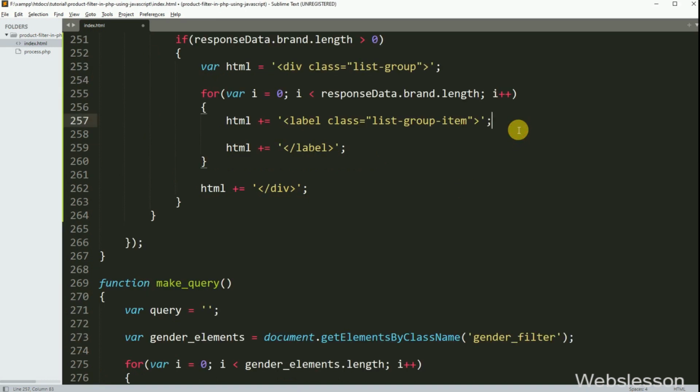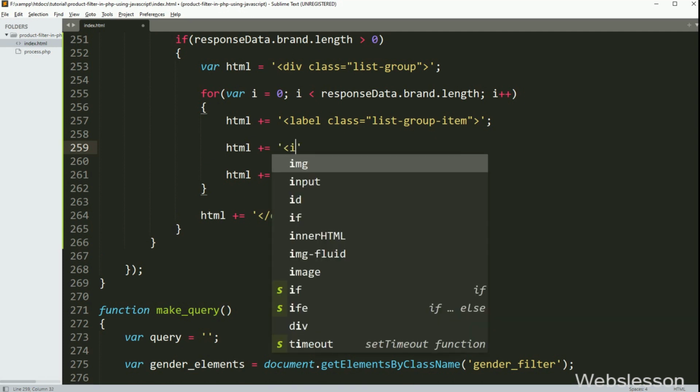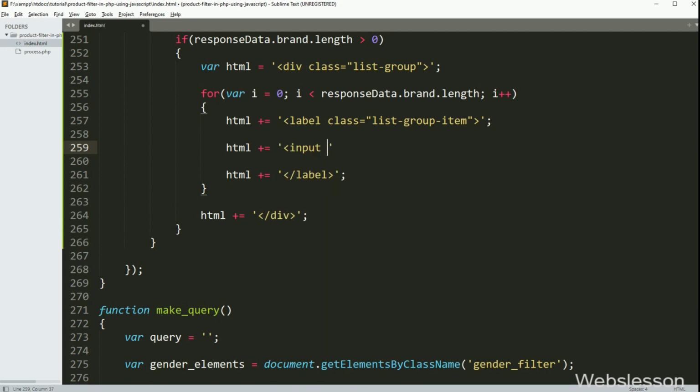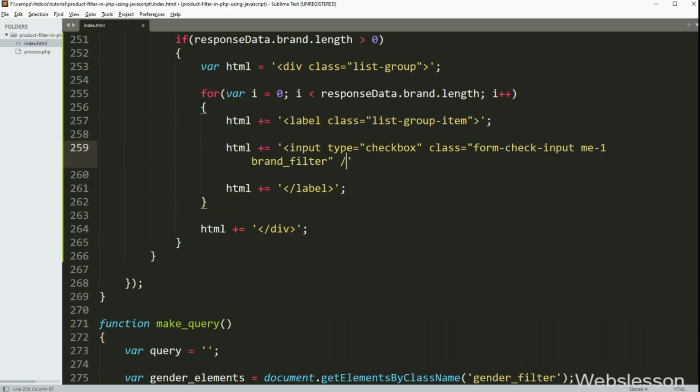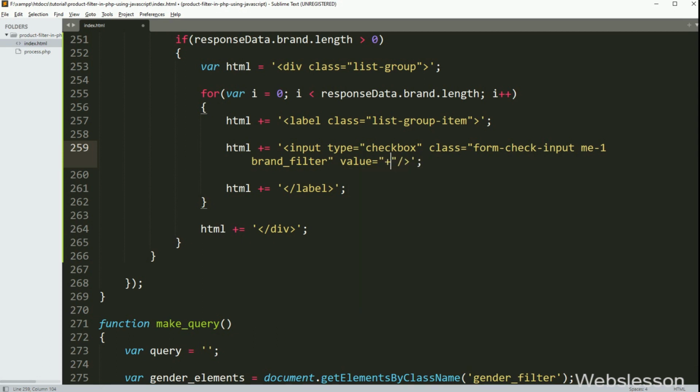Now to make the checkbox, here we write the HTML variable, and here we append HTML code like input type equal to checkbox, and class equal to form check input, and brand filter class. Under the checkbox value attribute, we want to store the brand name, so for this, here we write response data dot brand, with the i variable value as index dot name, so it will store the brand name under the checkbox value.